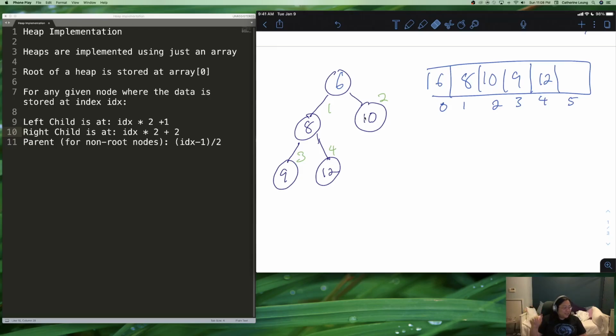And that's pretty much everything for this video. Thank you. In the next video, we're going to talk about how to create a heap in place with an array. Thank you.